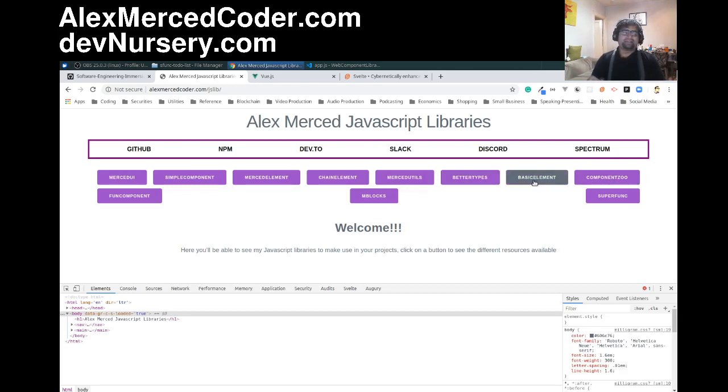Basic element is another base class that's just as simple as possible. So literally all it does is give you state and props. In MercedUI, the Merced element base class gives you a couple other extra bells and whistles. This is just pretty straightforward, adding those extra features, and then that's that. Component Zoo is like all this stuff in one. That's pretty much a collection of all these base classes in one library.